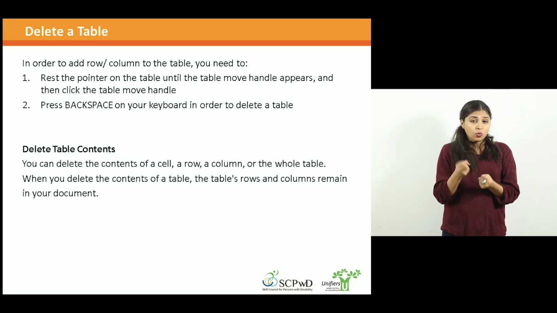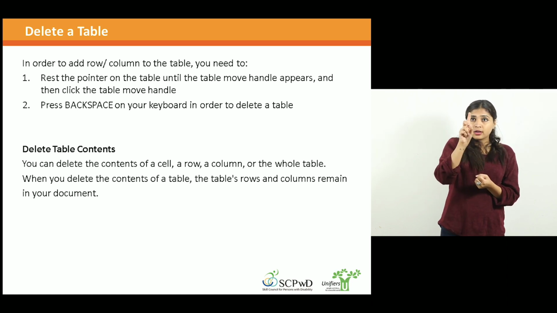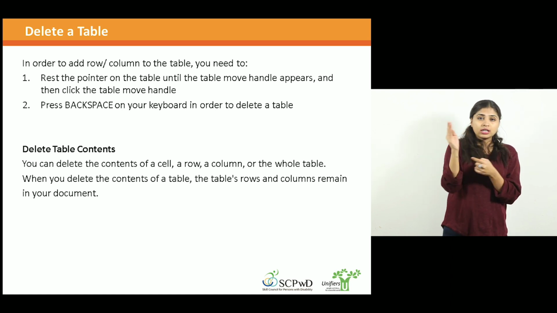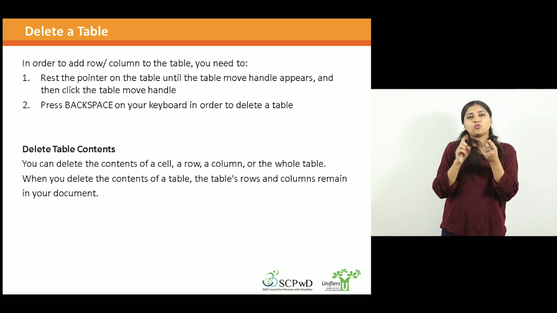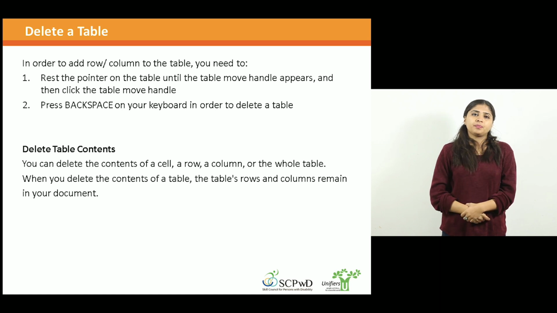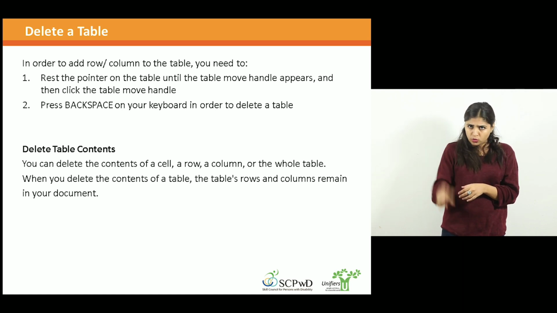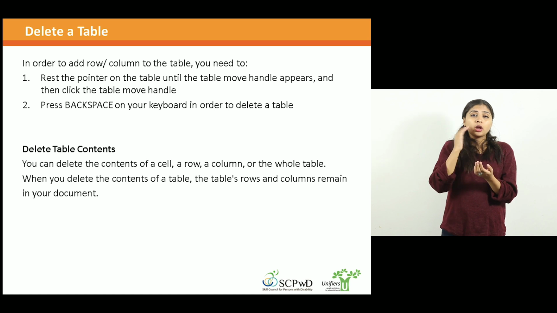Delete a table. In order to delete a table, you need to, number 1, rest the pointer on the table until the Table Move handle appears and then click on the Table Move handle. Press Backspace on your keyboard in order to delete a table. Delete table contents. You can delete the contents of a cell, a row, a column or the whole table. When you delete the contents of the table, the rows or columns remain in your document.